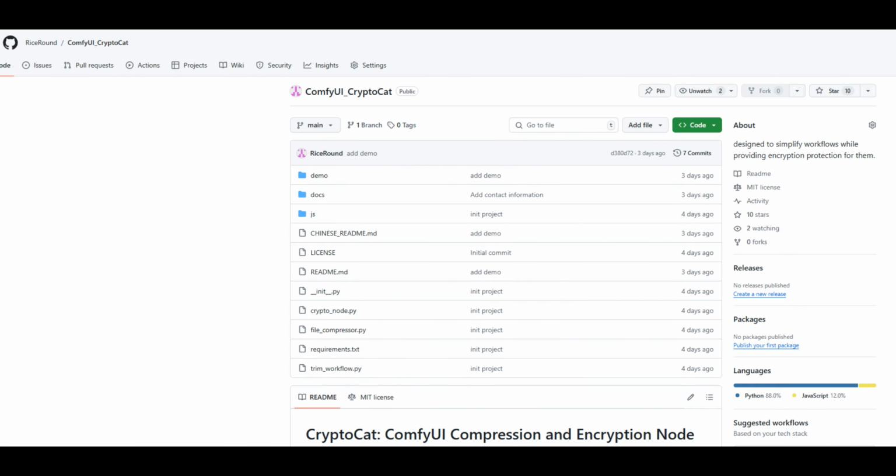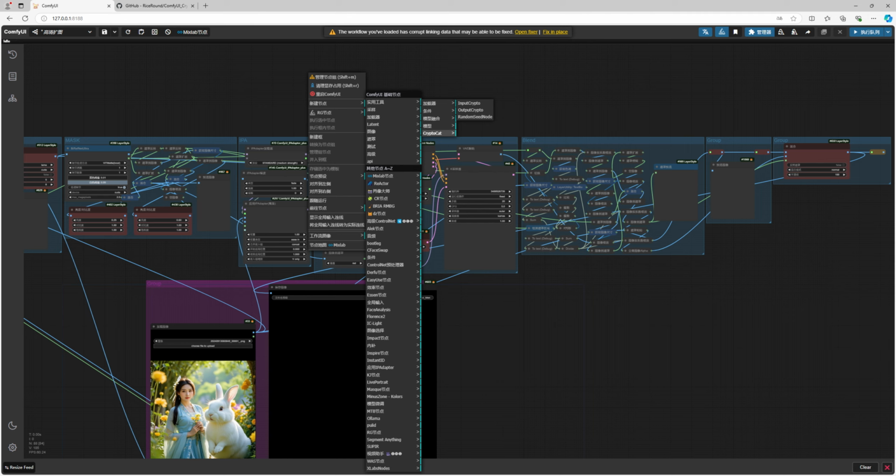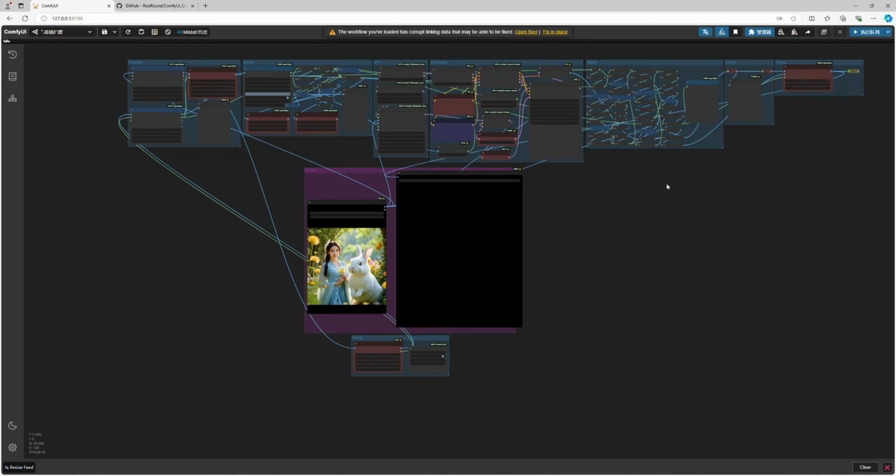Today, we're introducing an incredible ComfyUI encryption tool that can encrypt and compress any workflow, protecting the core logic of the workflow. Its implementation is very simple, requiring just a few drive nodes. Let's take a look at the workflow.